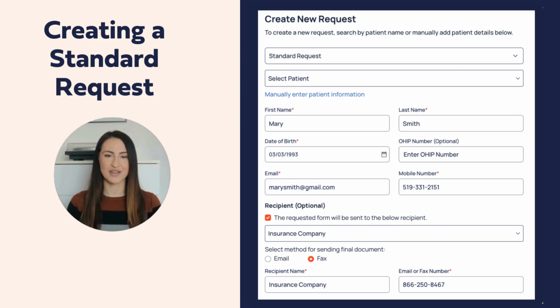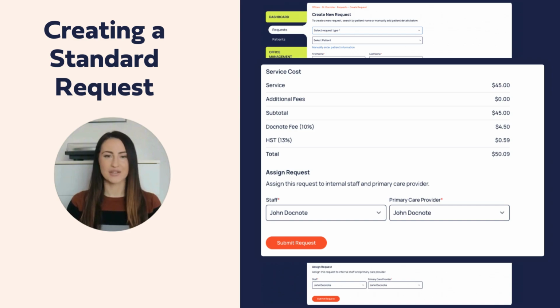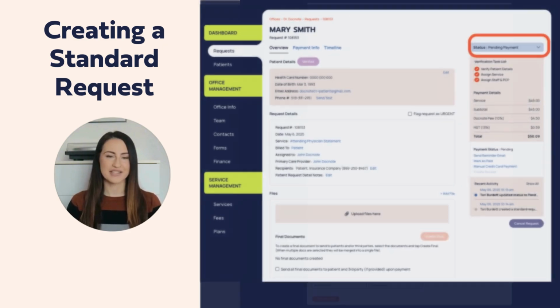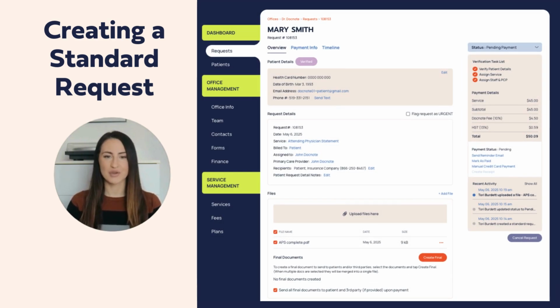After selecting Standard Request, you'll enter the patient's details and add the recipient if the form will be faxed or emailed to a third party. Upload the final documents, input service details, and apply a discount if needed. Once submitted, the request will remain in pending payment status until payment is received. Docnote offers the flexibility to collect payment before or after completing the work, whatever fits your workflow.